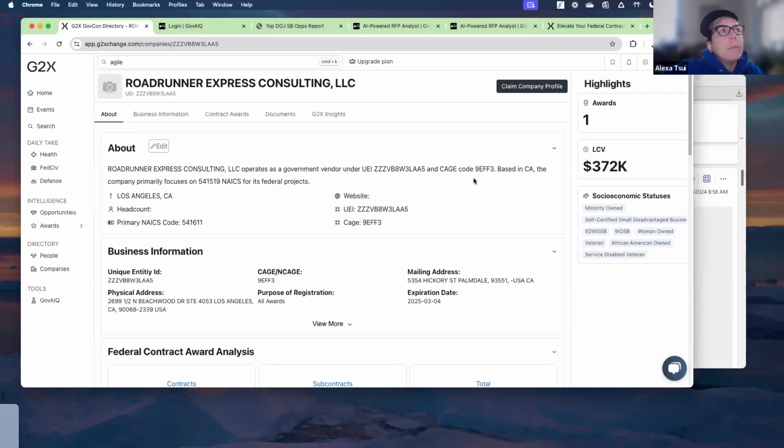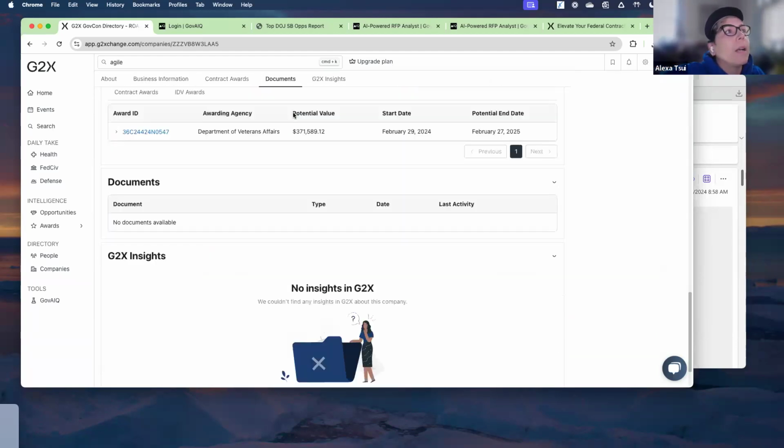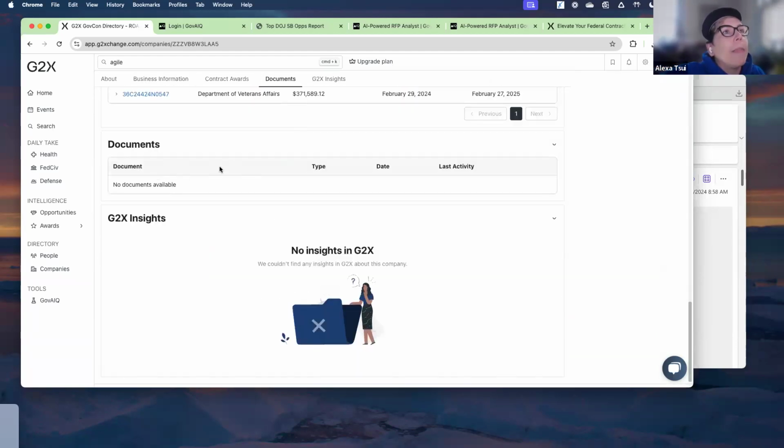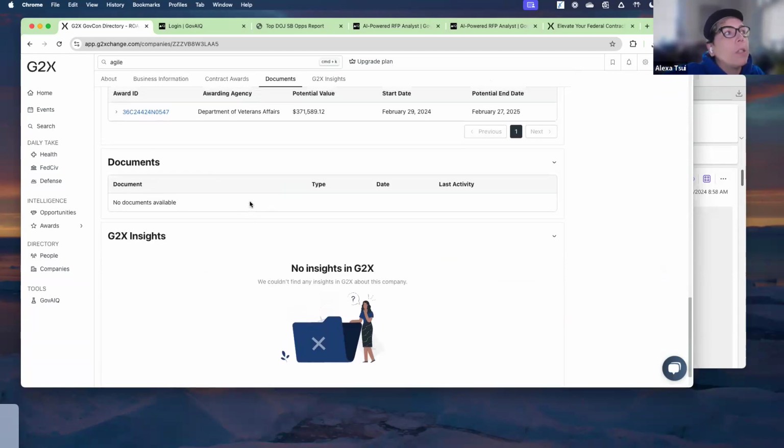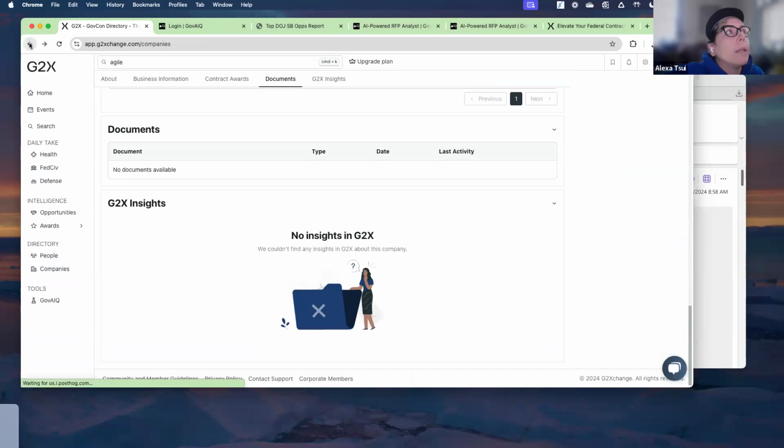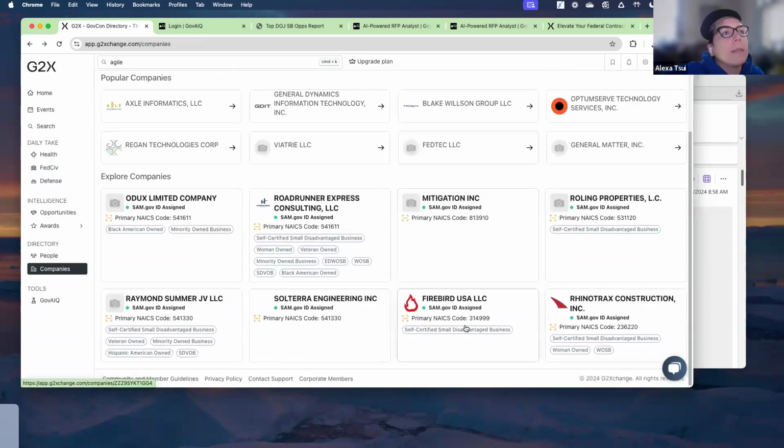But then the question that we get is, well, how do we control the data that's on here? Because you can see you can upload documents, all these different things. Claim your company profile. That's a huge thing right now for all the companies. And you can only claim your company profile if you are a G2X member. So hopefully, if you are a G2X member and you haven't done it yet, come in here and claim your company profile, upload your capability statement into the documents section, and then make sure that all the things that are associated at the G2X Insights level are things you don't have to actually do anything with. That's something that we do automatically.